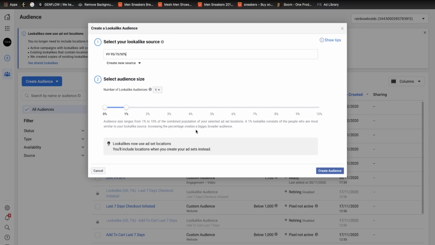If not, wait till the ad set. So the first thing that we're going to do, guys, is we're going to create a 0 to 1%. So it's already done for you, 0 to 1%. So we hit create audience.